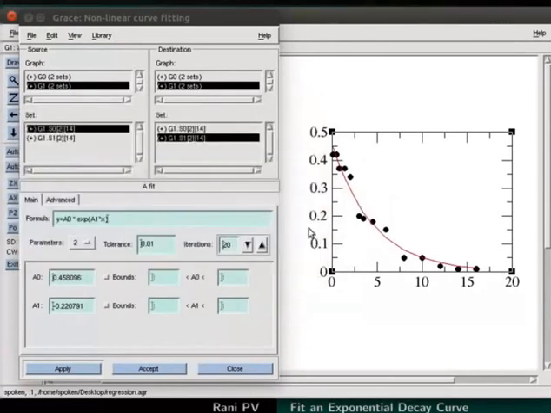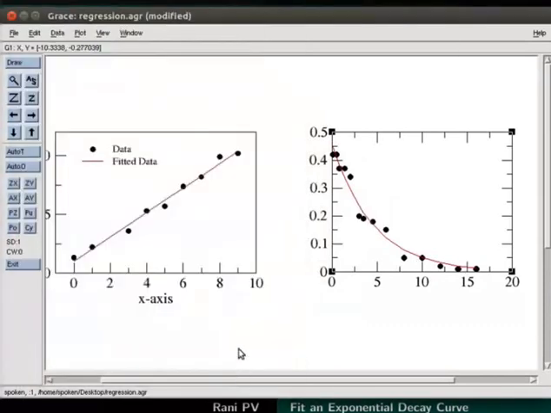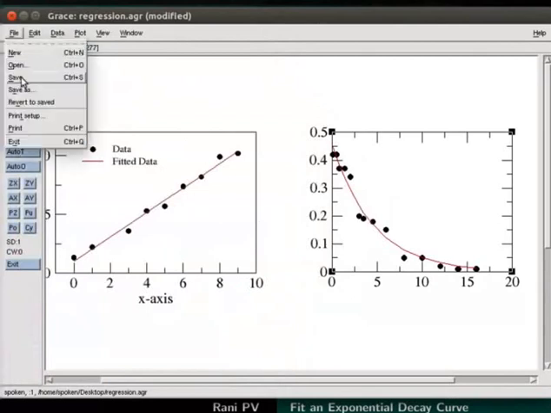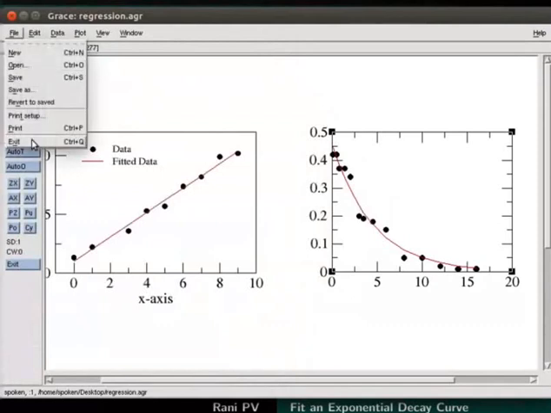A curve generated from the data fitting is automatically loaded on the graph. The fitted curve traverses between the given data points. Click on Close to close the nonlinear curve fitting window. Click on File Save to save the project. From the top menu, choose File Exit to exit Grace.